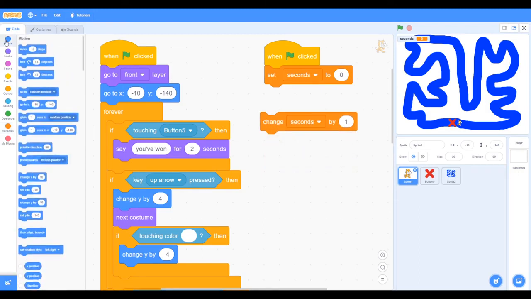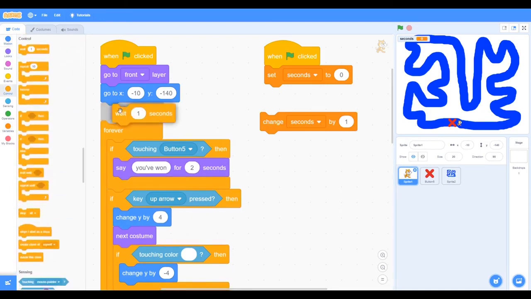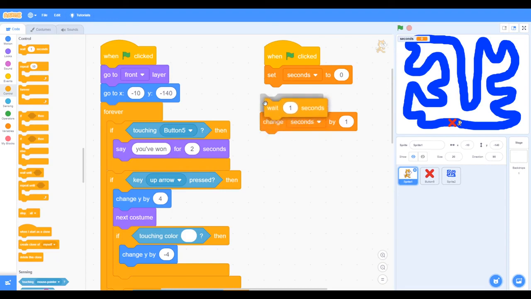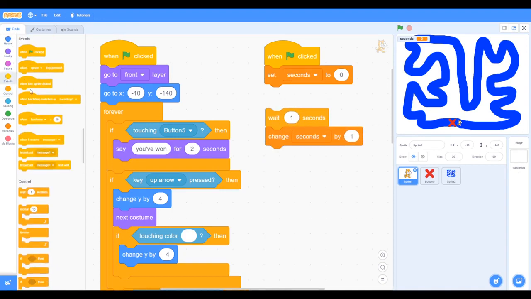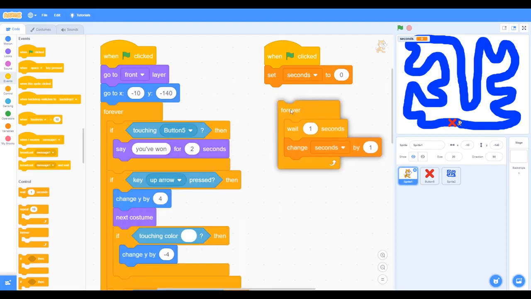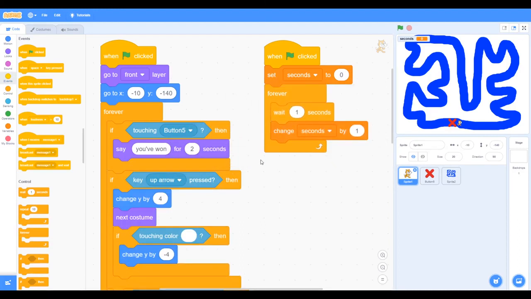So we need a delay. We can go to our control and wait for 1 second. So we can wait 1 second and then change seconds by 1. So we need a forever loop. So we can get our forever loop.